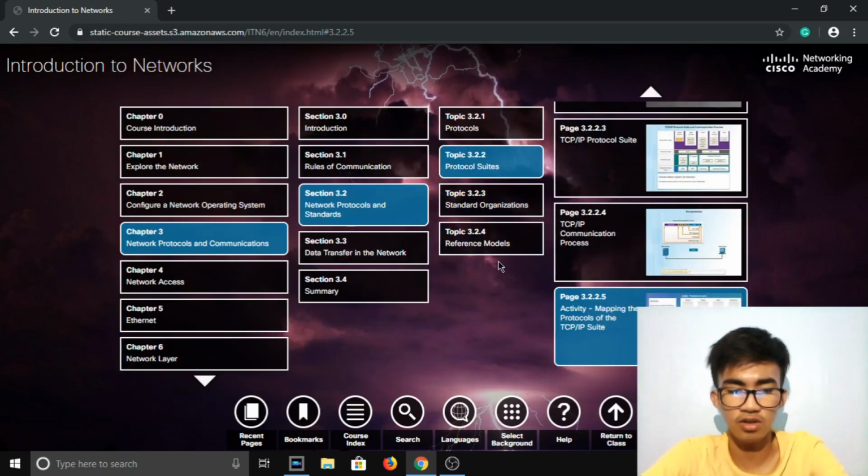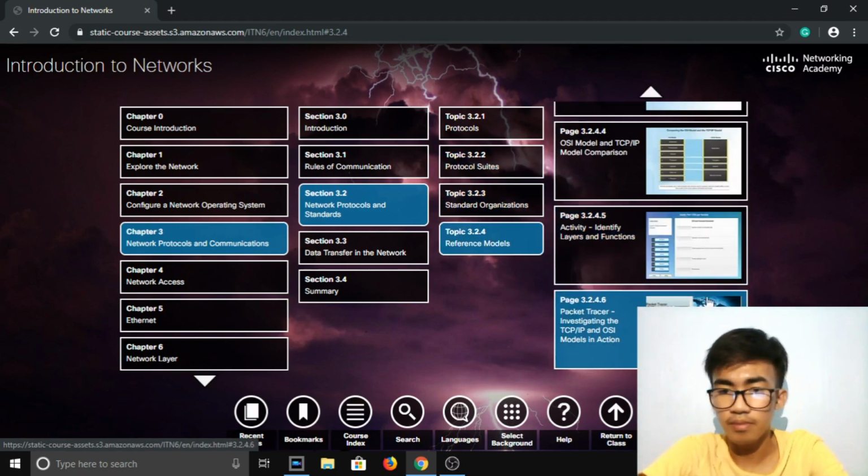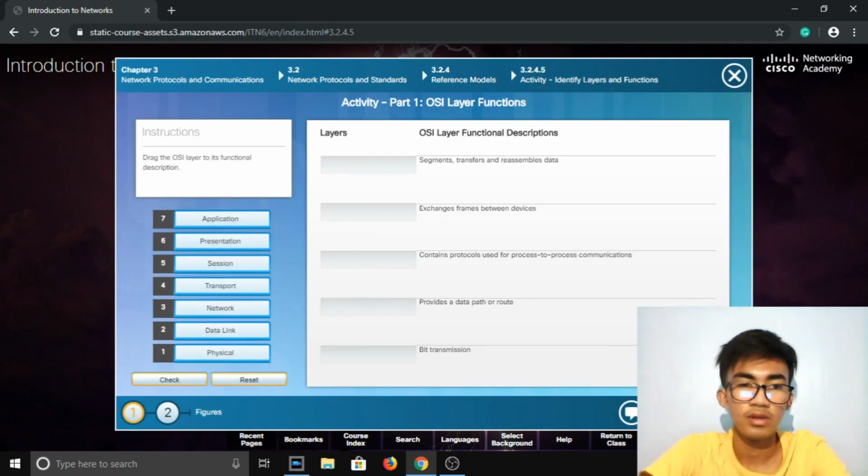It is in section 3.2.4.5. Activity part one: OSI layer functions. Match the layers to the OSI layer functional descriptions. These are the layers: application, presentation, session, transport, network, data link, physical.